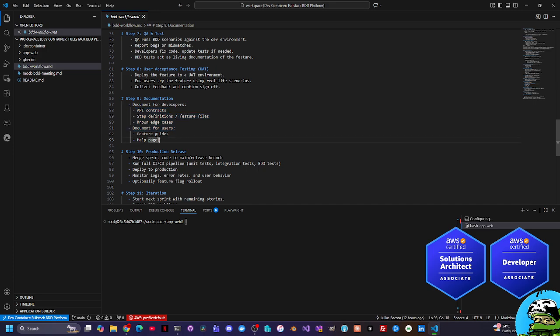Okay, documentation: developer documentation for developers, API, and so on. Documentation for users, feature guides. This is just a feature guide, like how-tos for mere mortals, help pages.